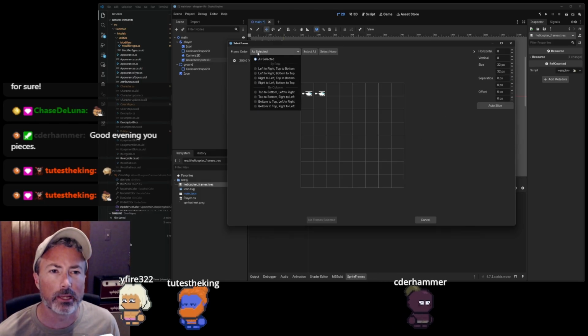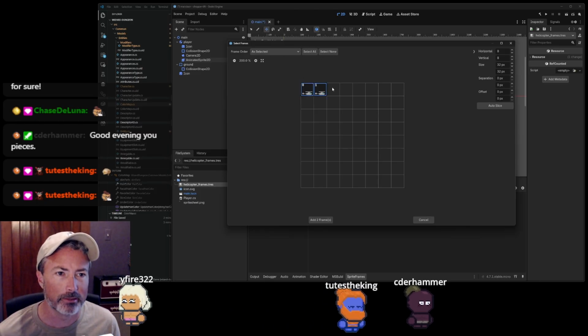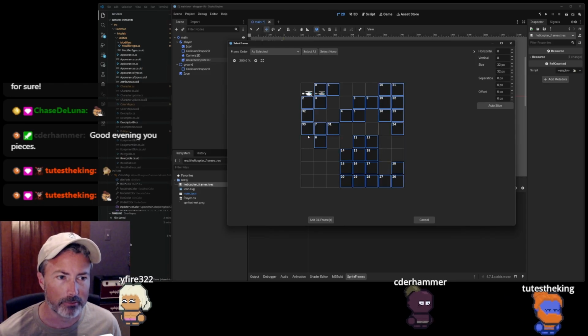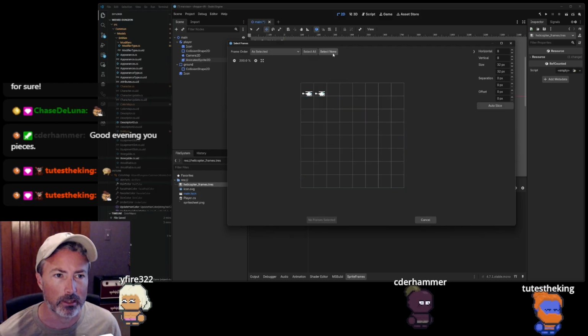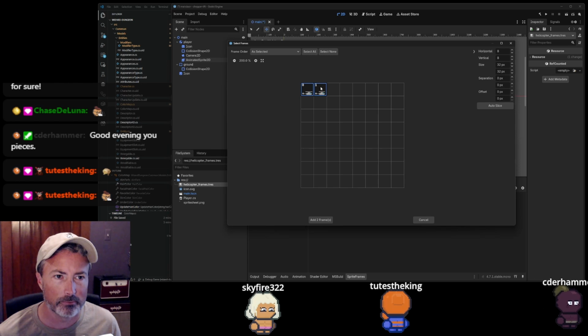So frame order as selected. We can highlight frames. Okay. So you can drag along and you're adding frames to an animation. That's really messy. Select none. We're going to clear that. Now all we want to do is click left and right. There we go. We got frame 0, frame 1. We're going to say add 2 frames down at the bottom here.